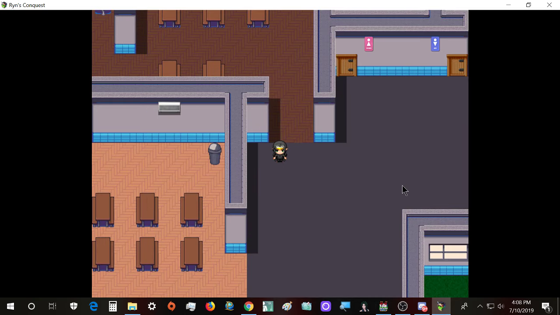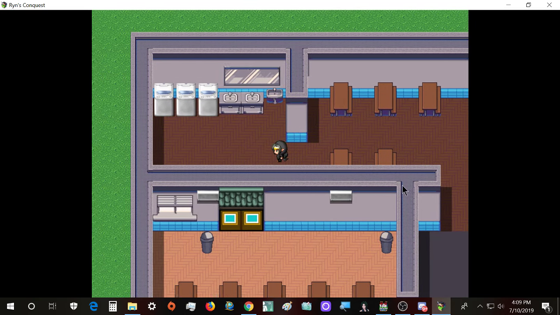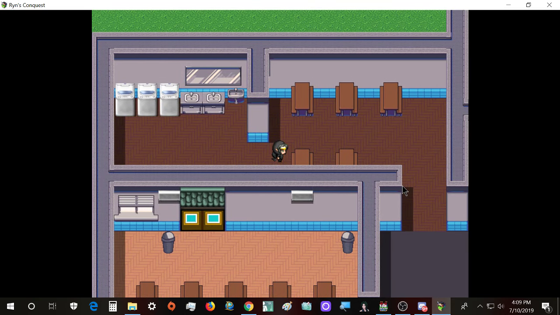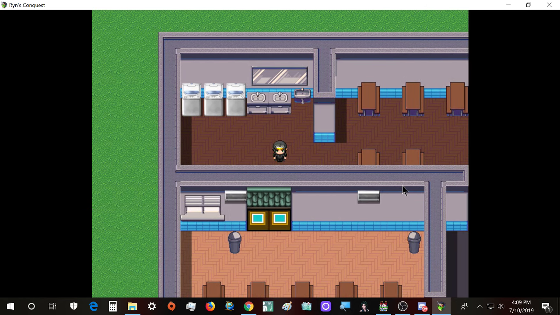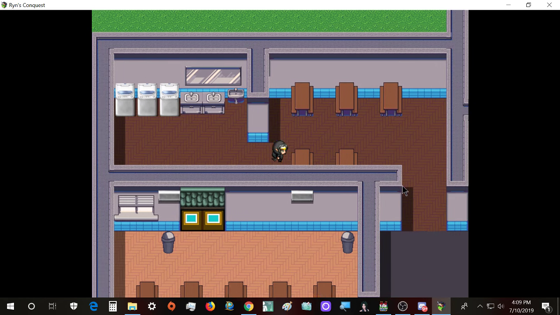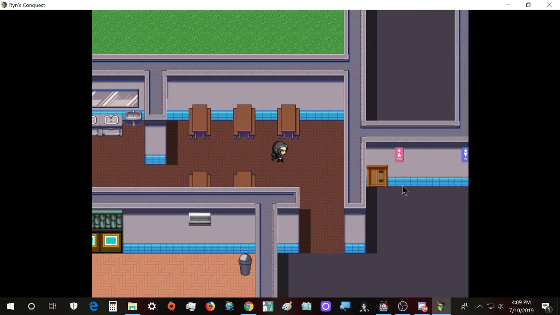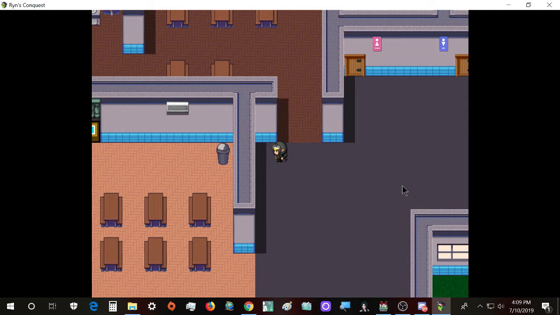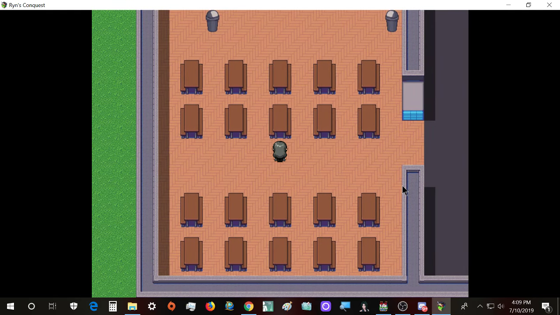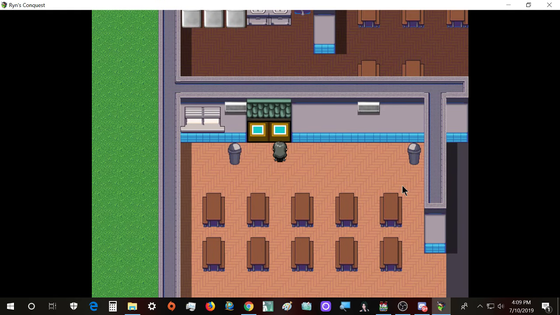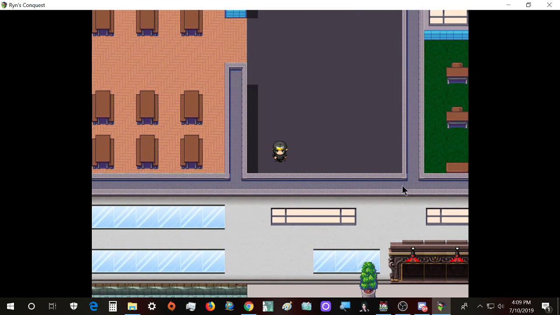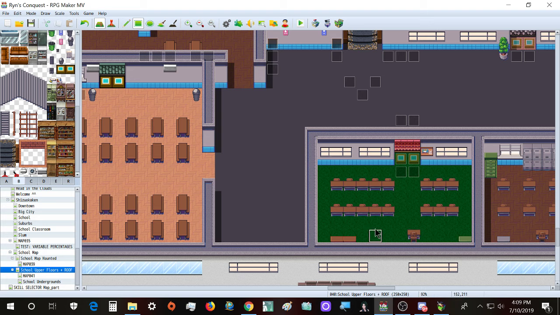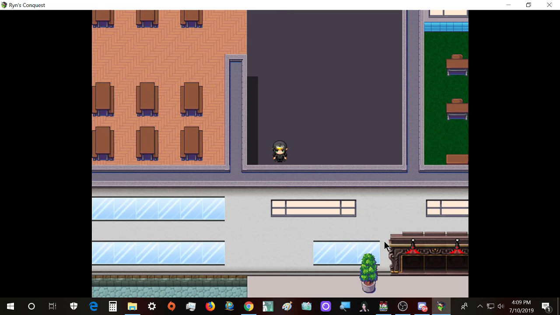So okay, let's see. Here is another small room. Oh yes, you can't enter this one for the moment. This one is part of the canteen. It's the smaller canteen actually. Now let's actually look on the map.